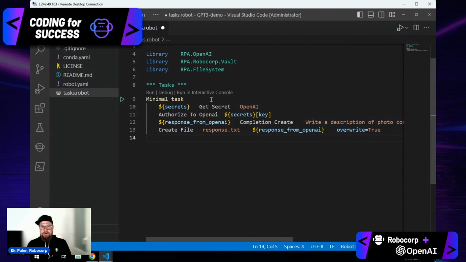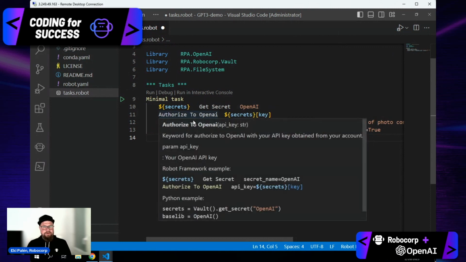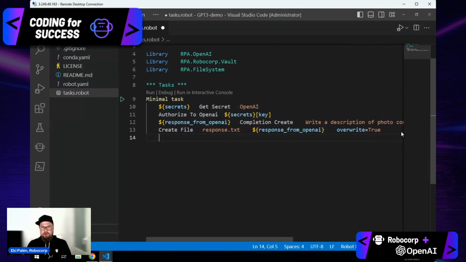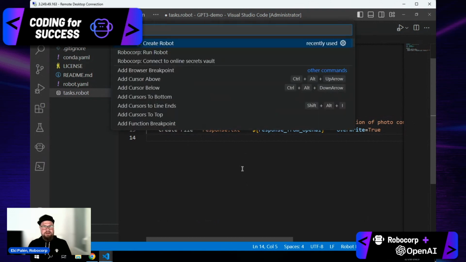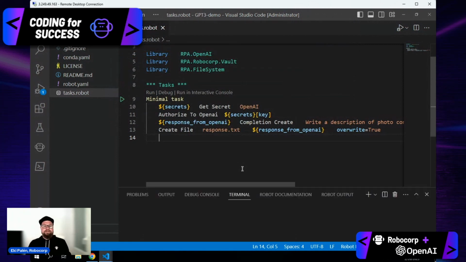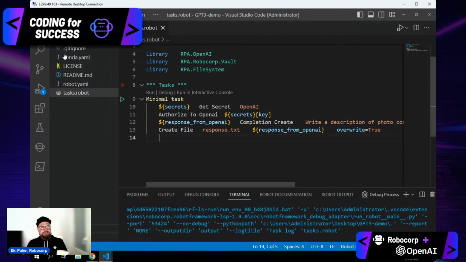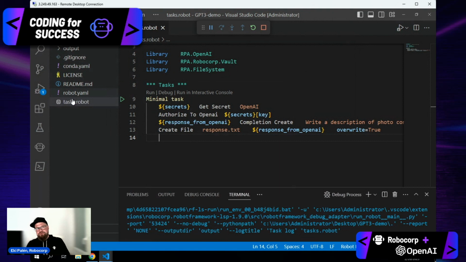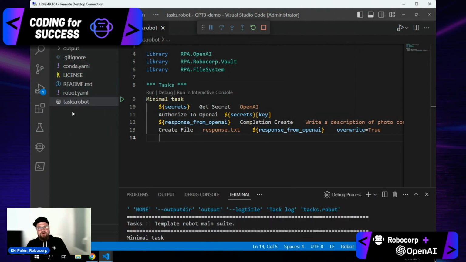And that's about it. I think we are ready for the first shot. Four lines, and we should have a txt file containing the response. Ctrl-Shift-P again, and Run Robot. So let's see what happens. It will take some time, and we should have here the response.txt file.